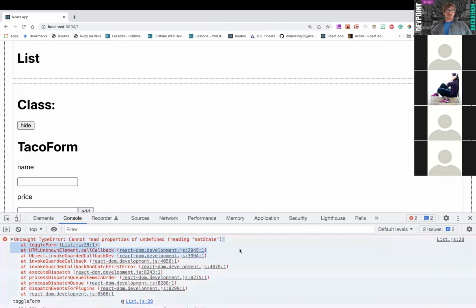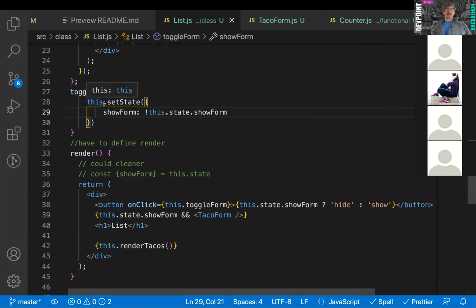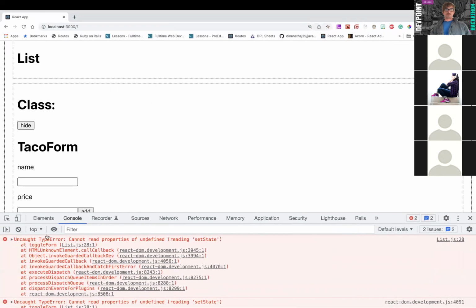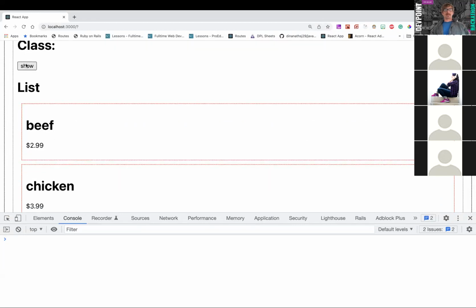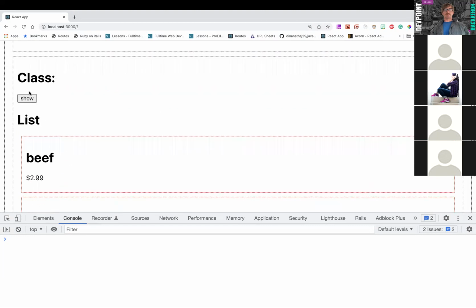You are going to see this error a lot, probably, especially now with React and classes. Cannot read properties of undefined, reading setState. Line 28. Line 28 can't read properties setState of undefined. This is undefined. So I need to make that an arrow function. And now that's updating my state correctly, which updates my form. But my taco state is not changing either.